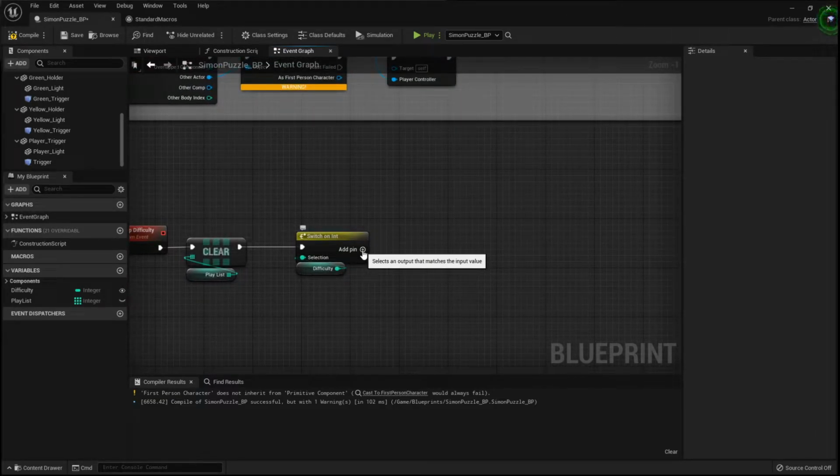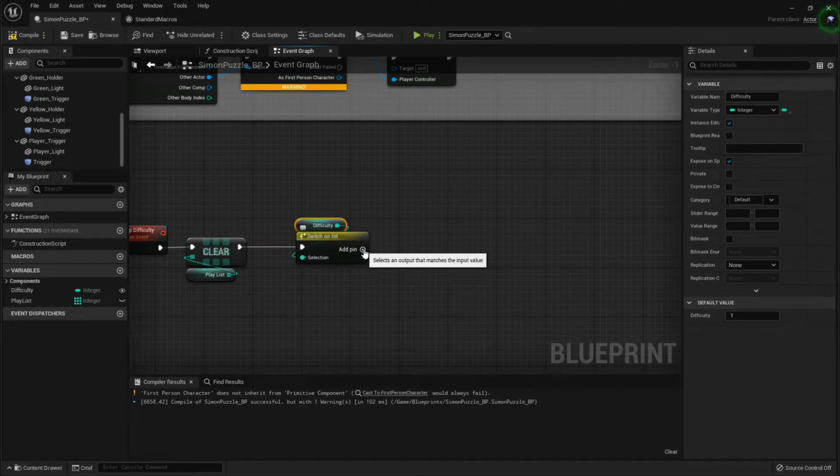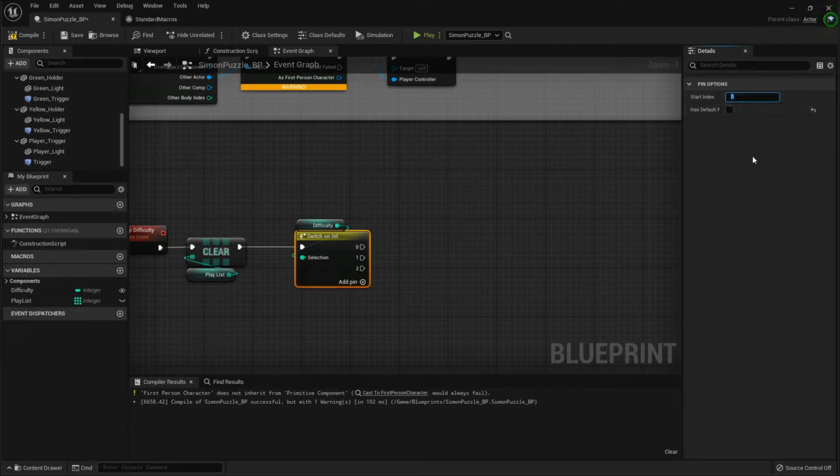All right. Put this on top because this is going to go downwards. But yeah, we'll set the difficulty. I'm going to set its default value to 1, because we want it to be at least level 1, right? We're going to add pins for, let's say, 3 levels. And that'll do fine. So 0, 1, and 2. But we're going to change this guy to where its start index is 1, not 0. So now it says 1, 2, 3.